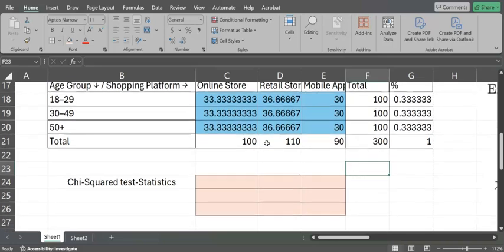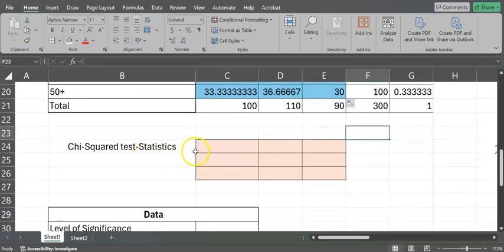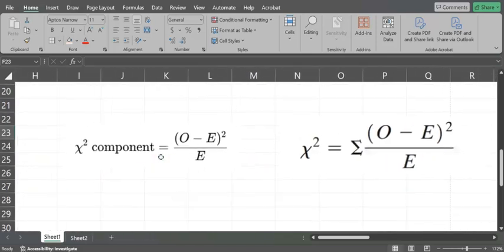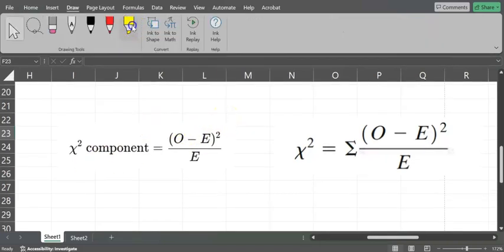Great. So now what we're going to do is the statistical test value. This is the statistical value for chi-squared. And this is your formula, right? So for each of the components in here, you're going to use the parentheses, you're going to put the observed value minus the expected value, you square it, and then you divide by the expected value. And finally, you have to do the sum of all these values. All right, so let's go to Excel.